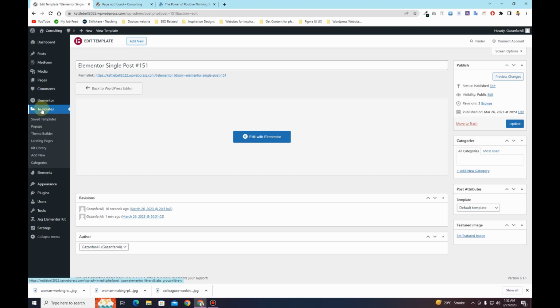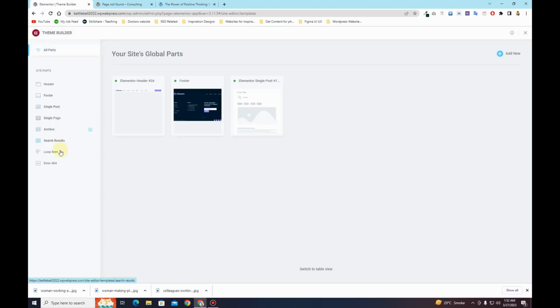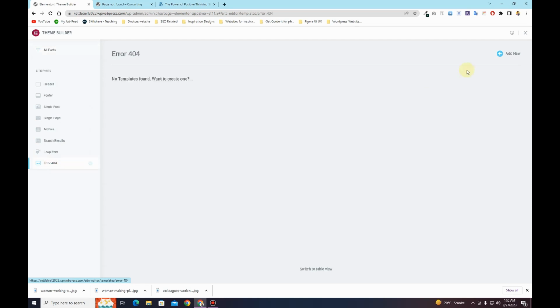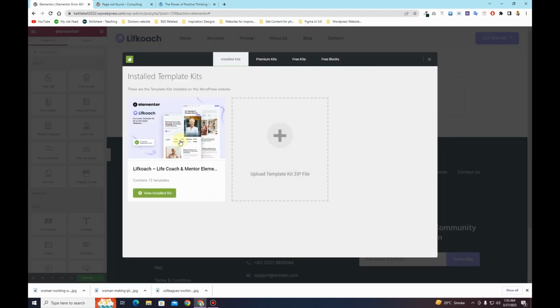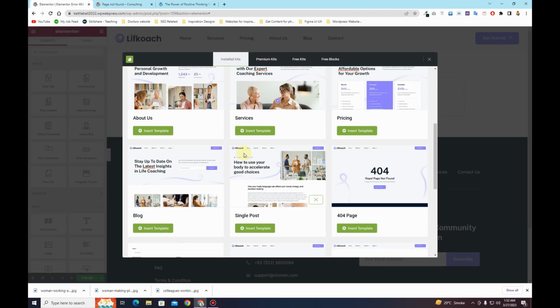So for that, go back to the templates and then theme builder, and this time choose the 404 and then click on add new. Now once the Elementor page builder gets loaded, we just need to click on this green icon and then choose the kit, and then from this kit we just need to insert this 404 page template. So click on insert template.